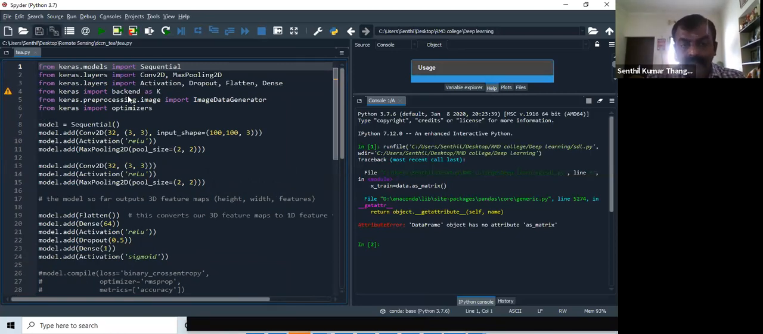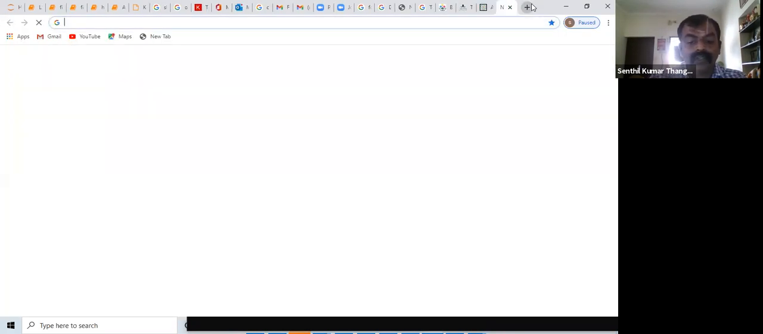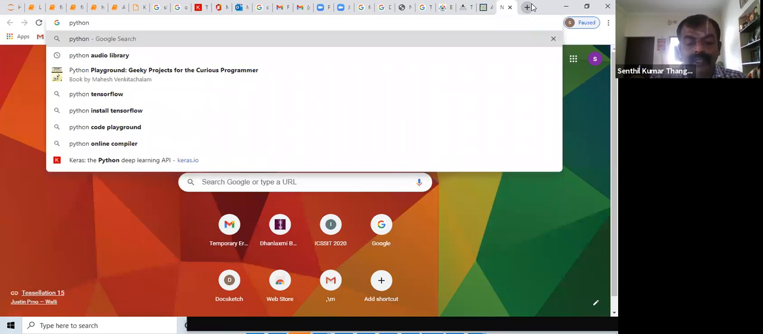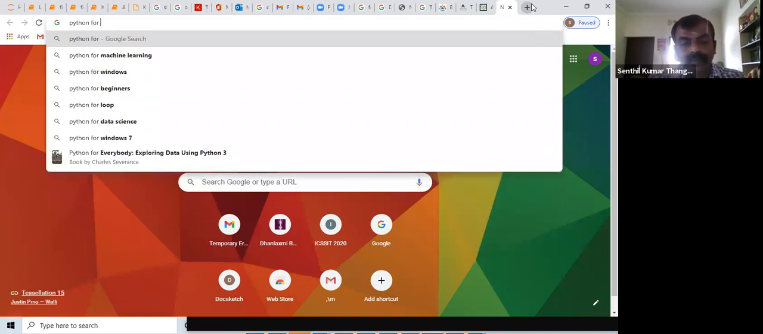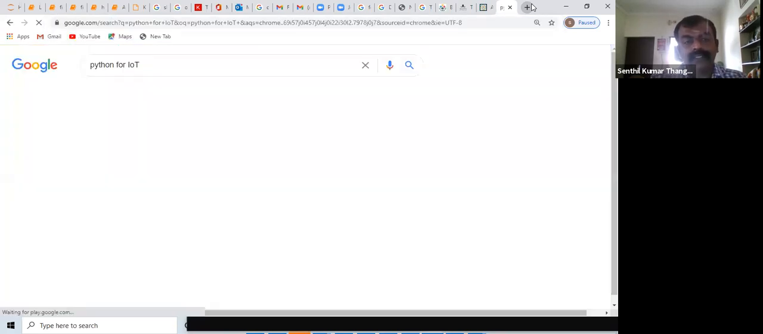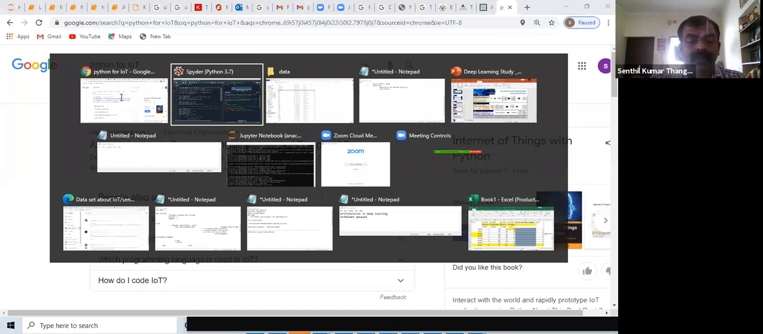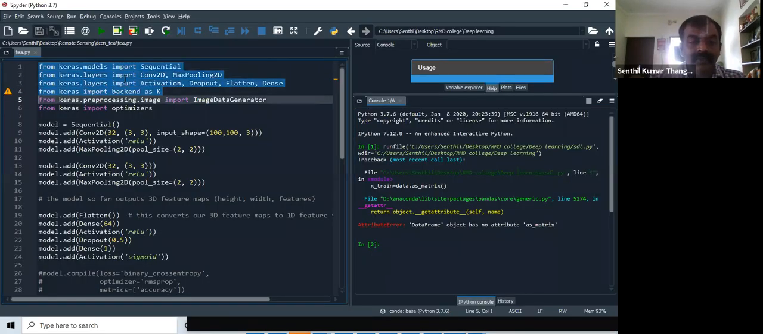And I think every one of you will agree with me that Python is not a new language for any embedded IoT based application. If you type Python for IoT, people will say yes, it's a good choice to go for Python for IoT applications. So what we are now seeing here is the coding part. The first lines of code will include the packages.